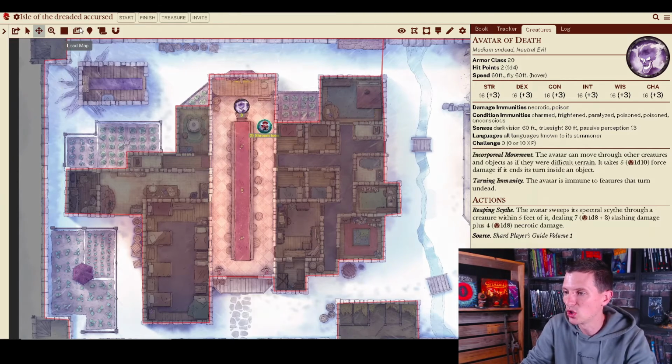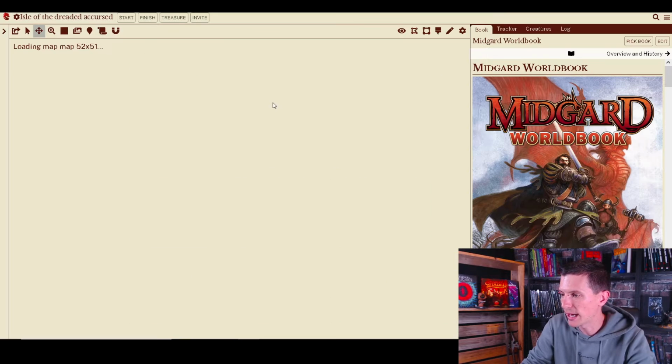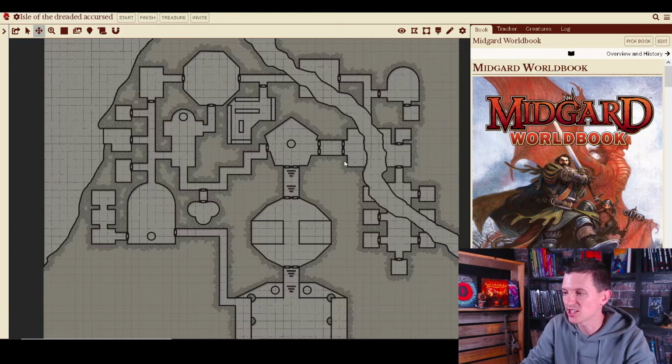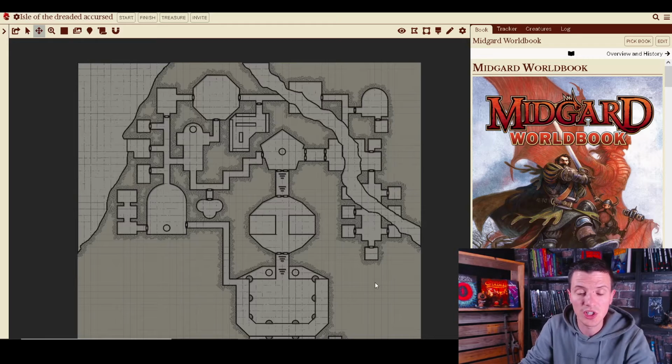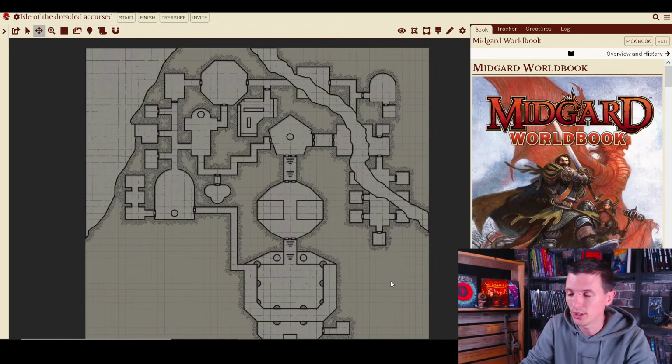Let's just open a new map, and I'll open this map that doesn't have a name yet, because it is actually the dungeon map to my own adventure, which is still in the making, and you can pre-order.